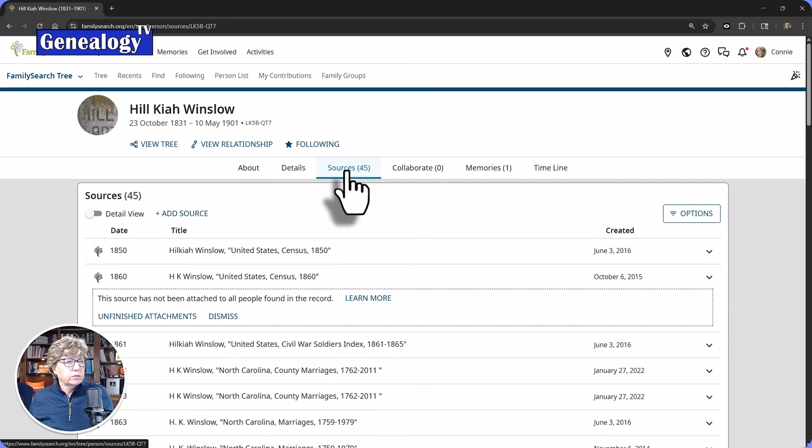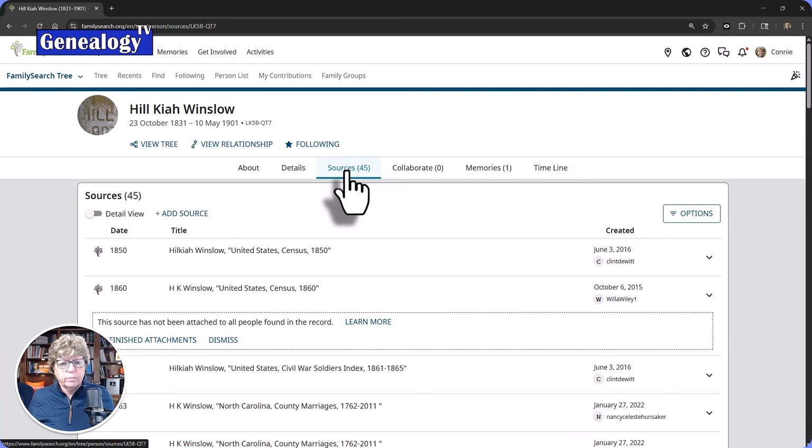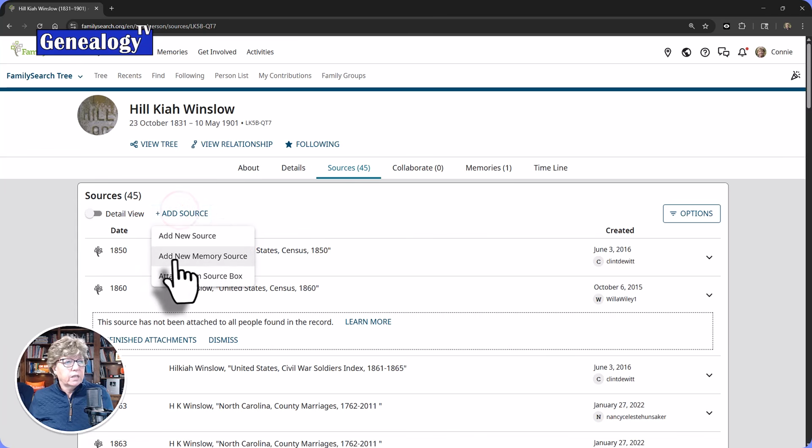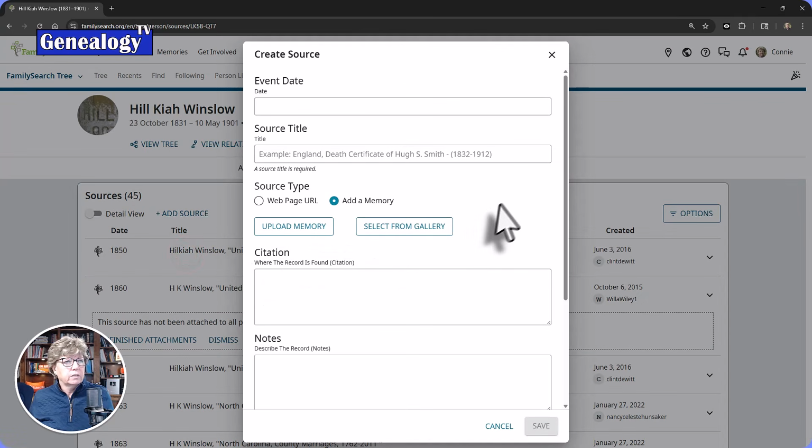I'm going to go to sources just because it's a source, in my opinion, when you create a proof summary, a proof statement, a proof document, whatever it is, any document that you create and you're going to upload here, you would then add source, and then you would say new memory. You don't want to add a source here because it's going to ask what book is it? What repository was it in? You want this new memory source here.